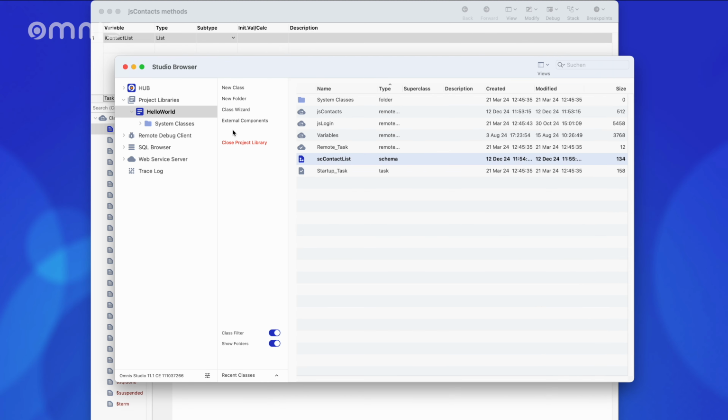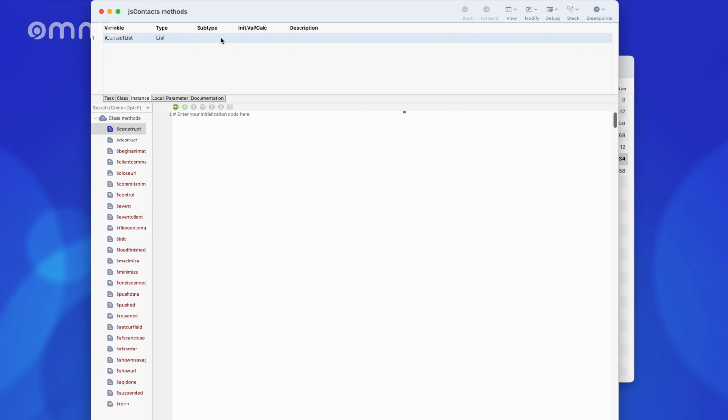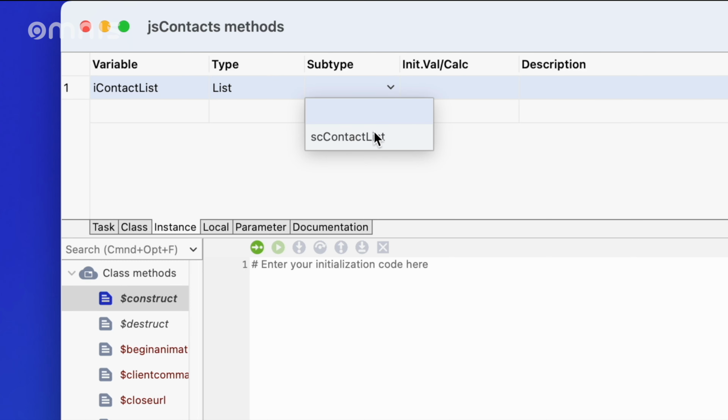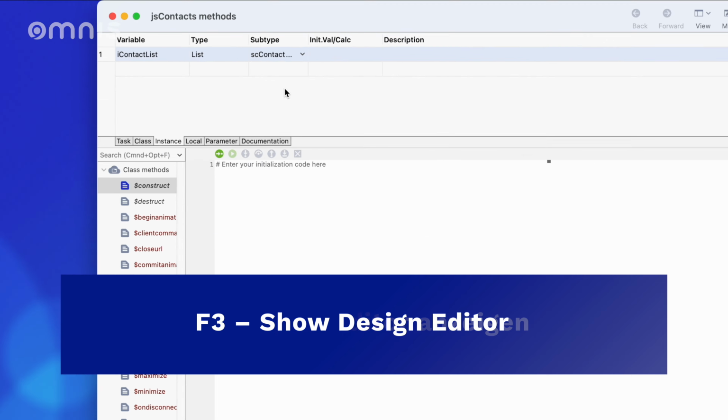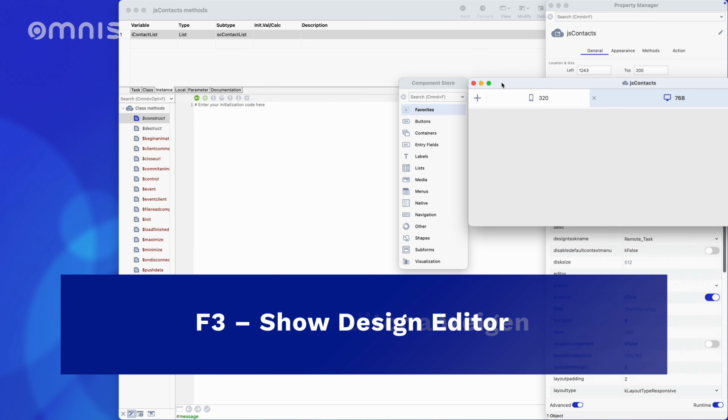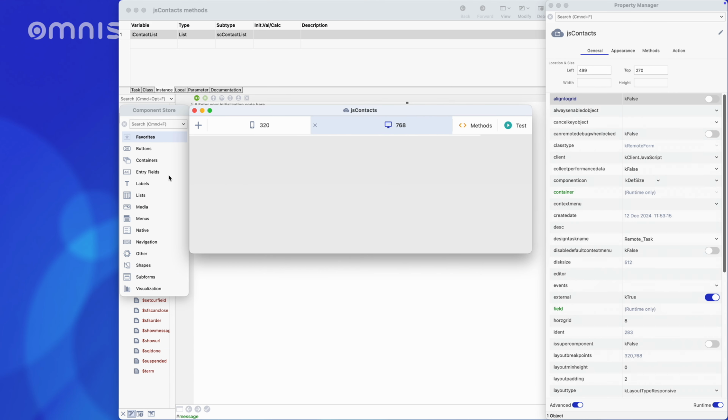Now we just connect our list variable, iContactList, with the schema, here in the subtype. Exactly. We now find our schema SCContactList and simply select it. And now the list is ready for use. This means we can now write data to our list. And to make sure that the user can do this, I'll go back to the design editor with the shortcut F3. And add two input fields here.